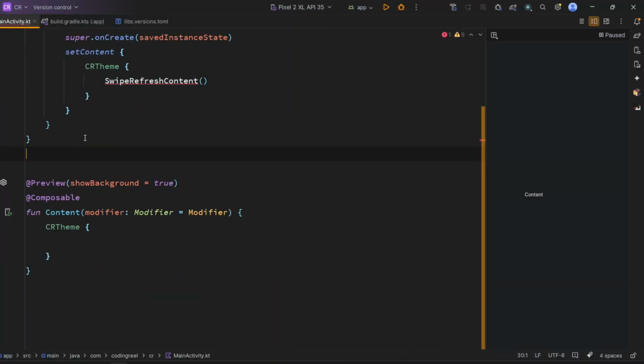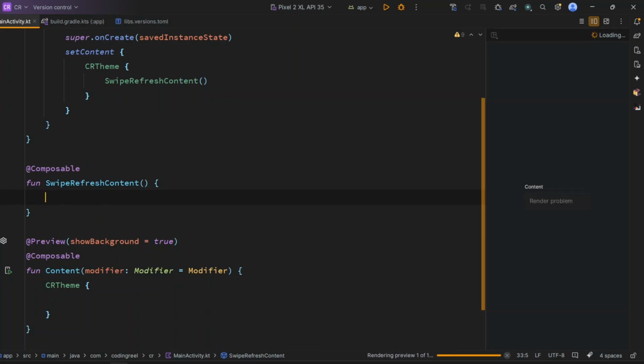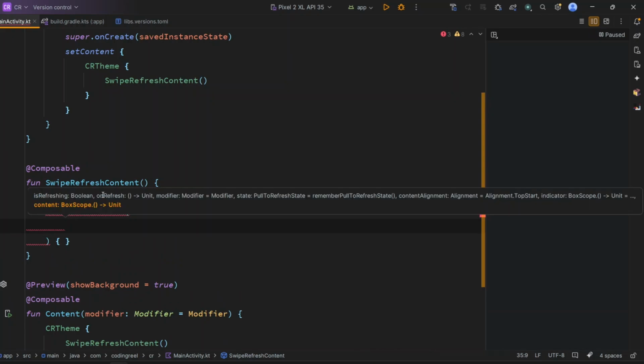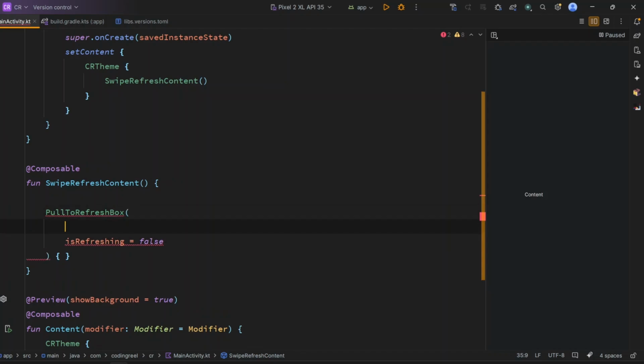First, let's create a SwipeRefreshContent composable. In this composable function, first remove this extra modifier coming in the argument. Alright, now let's add a PullToRefreshBox API. The first argument for this one is refreshing. Let's add the default value as false, and then we have a state.